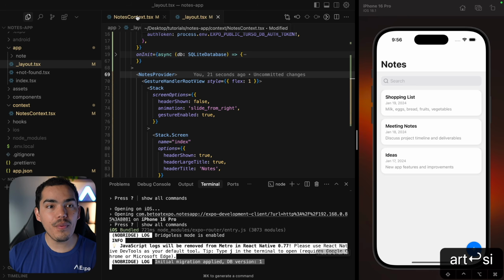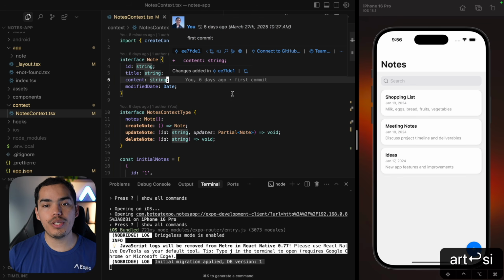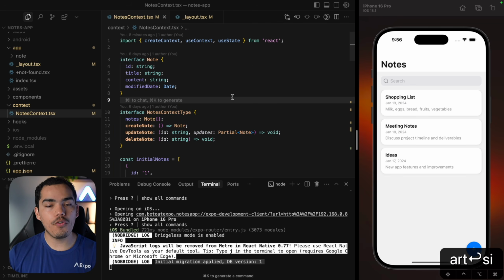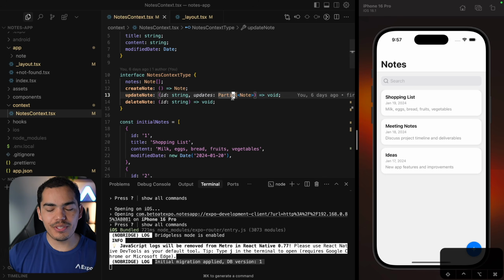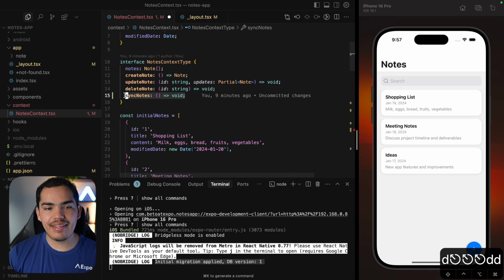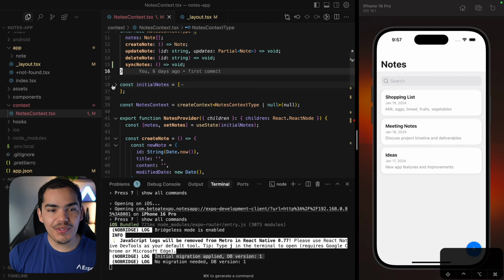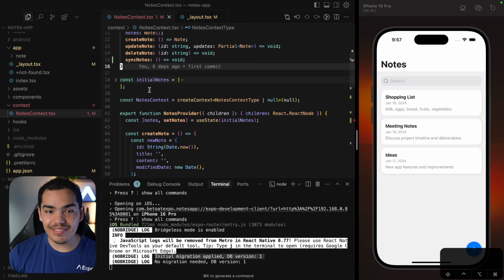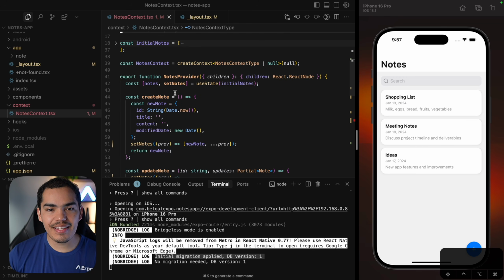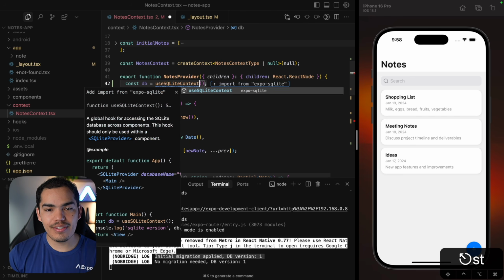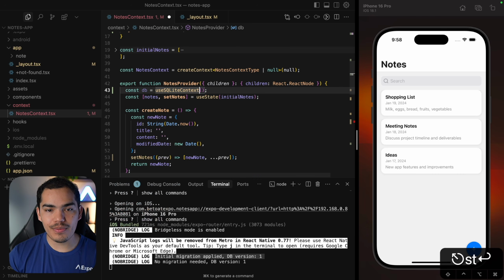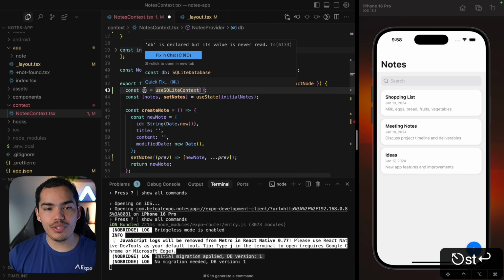Okay, so that's cool. Now we can come to the nodes context, which is where the state of my application lives, and we can start using SQLite. So I'm going to start by updating my context type, and I'm just going to add the sync nodes function. I'm going to just minimize this dummy initial state, and inside the provider, we can grab the database using the hook use SQLite context. So let's use this from Expo SQLite. This is going to return the database.